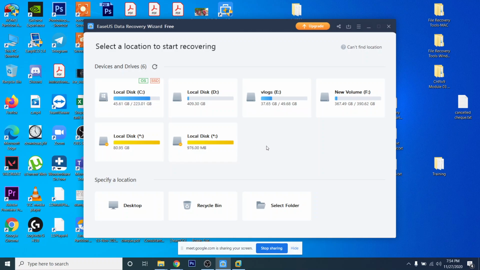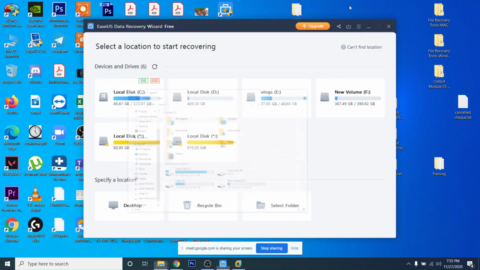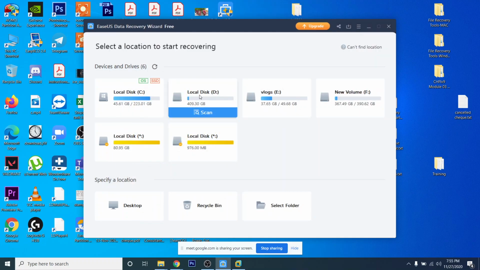And for the rest of the files, there is a yellow bar on these two because these are not my primary drives. I have shown you these are basically dependent on the Linux file system. And EaseUS is a good software. I have just given an example: I just corrupted my local disk D accidentally, but I can recover the data of the accidentally deleted local disk also.